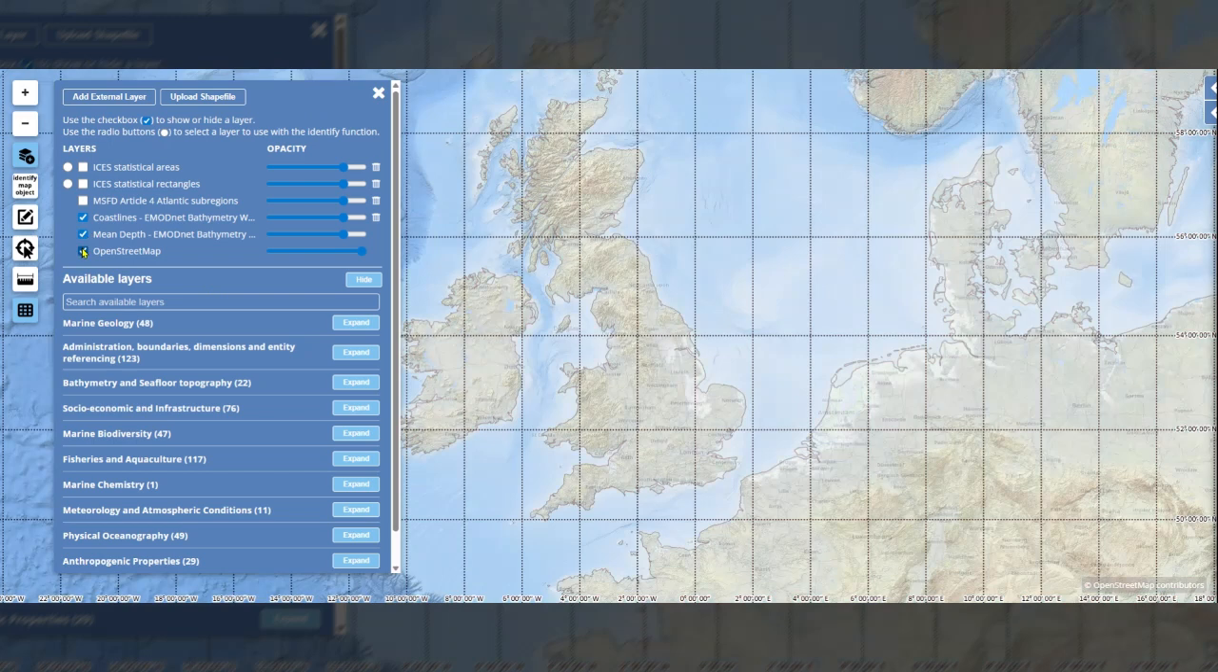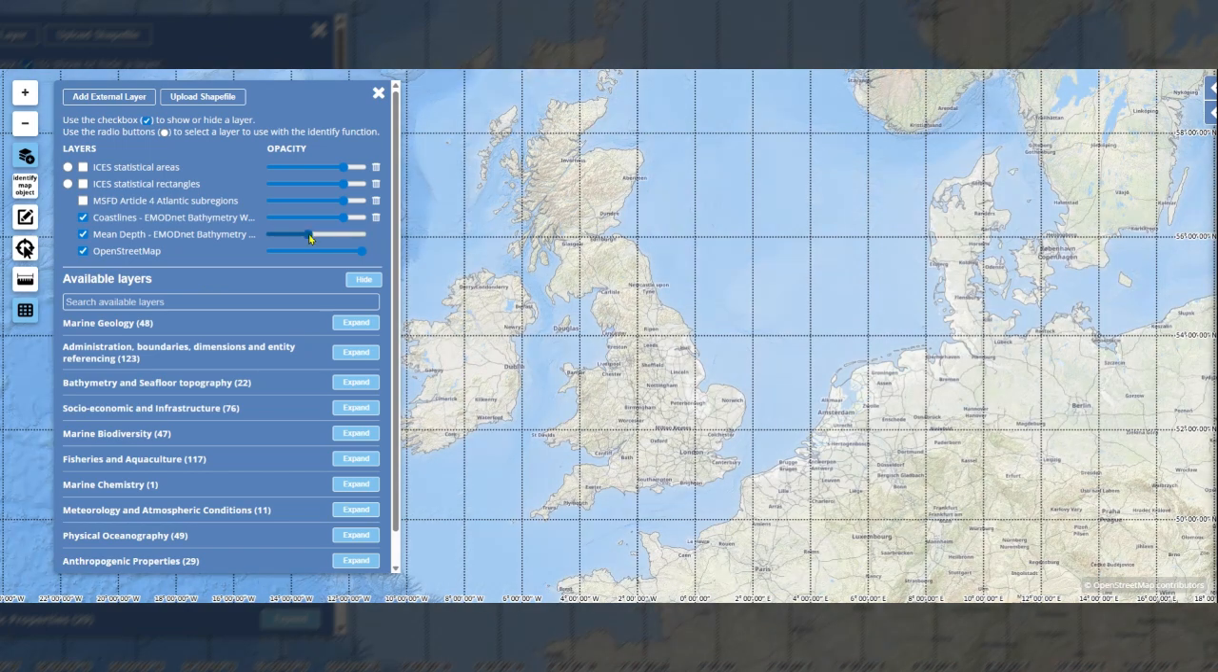We have provided a few others as well. The International Council for the Exploration of the Seas, otherwise known as ICES, Statistical Rectangles and Areas, and Marine Strategy Framework Directive, Article 4, Atlantic Subregions. When you load your layers, do give it a little time, as sometimes it takes time to load up. When you have a myriad of layers at any one time, you can use the opacity sliders here to alter the image to suit you. So I'll just move those slightly so you can see the change in the map.